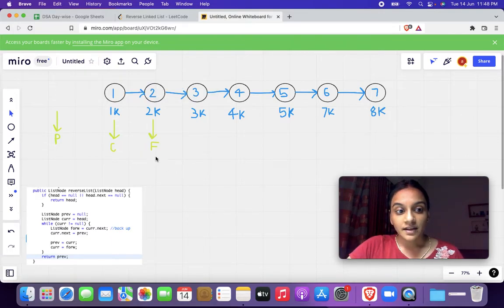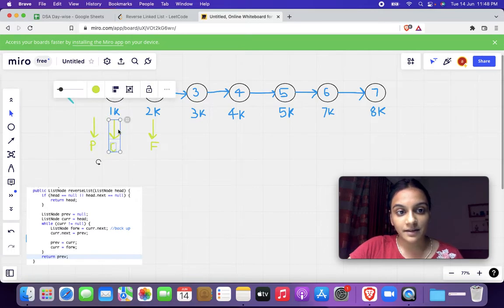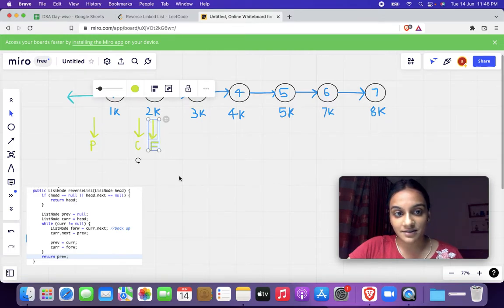Now current dot next is actually pointing to this, but I want to point it to the previous. So my current dot next is going to point to null. After that, my previous will become current. My current will become forward. And my forward doesn't move.